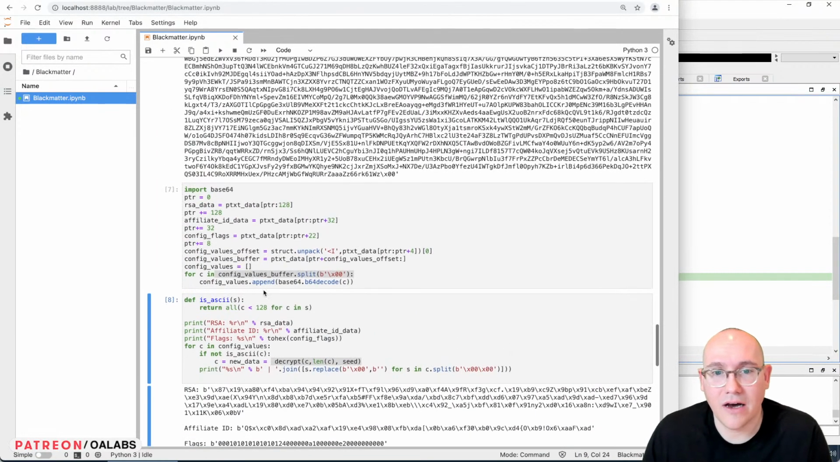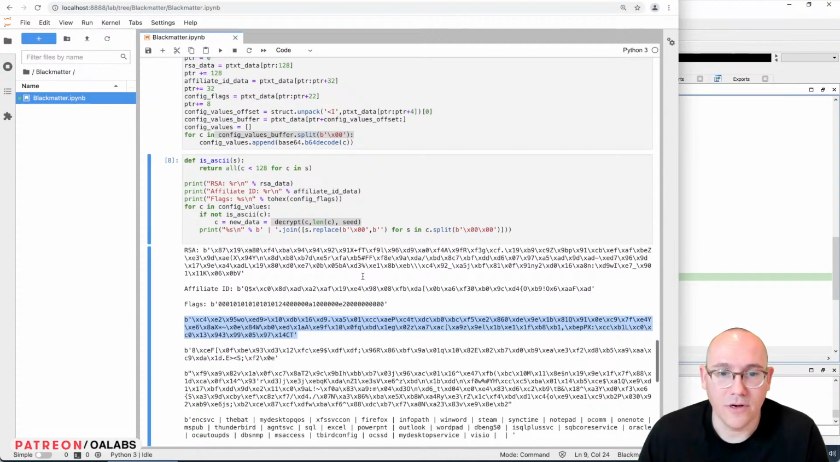So we have now a static config extractor for Blackmatter in Python. Again, I pushed this up to our GitHub so you guys can grab it and use it as you want.